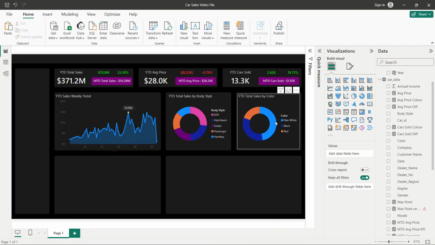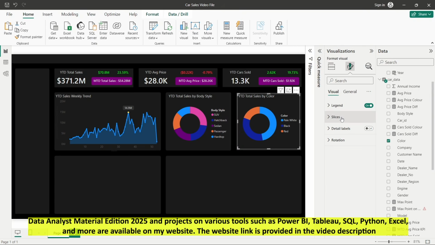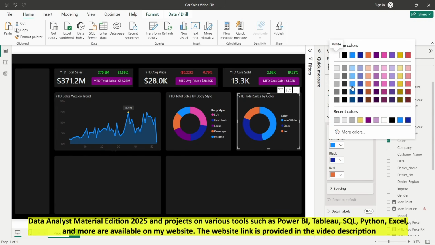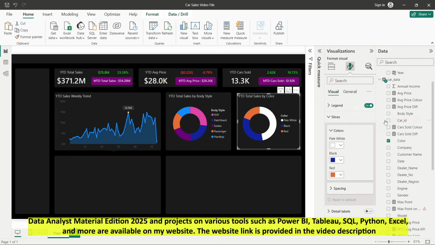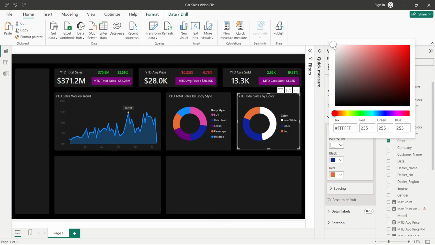So pale white takes the maximum share of 47%, followed by red, black, and then red. So we will try to change the color of these slices as per our colors. I will select this, go to slices, and for pale white we will choose a white color. I will go into more colors and choose a pale white color.